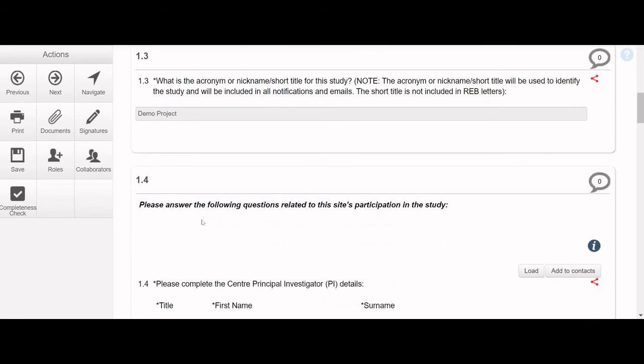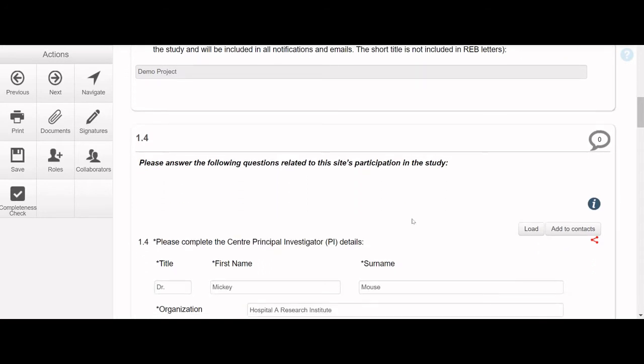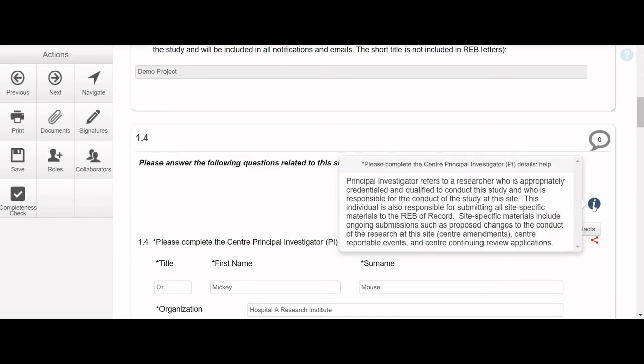Certain questions in CTO Stream have help text available to help clarify what the question is asking. This appears in a blue circle with a white eye inside. To view the help text for a question, click the blue icon. The help text will appear in a pop-up window. To close the help text, click anywhere outside the window.